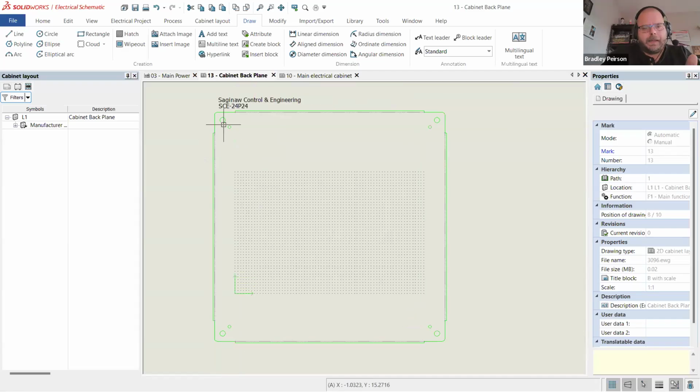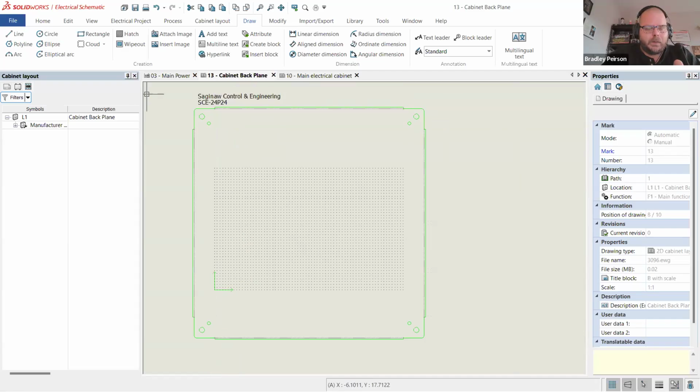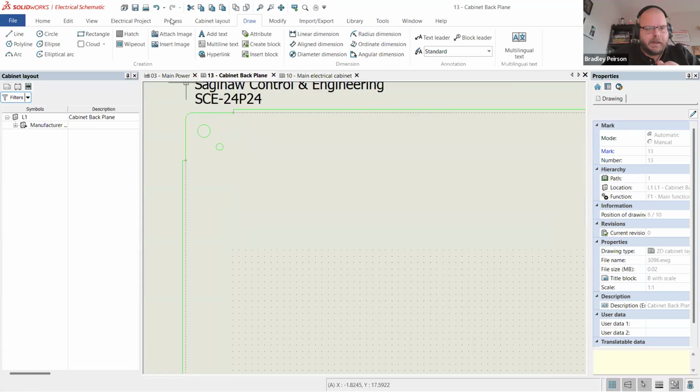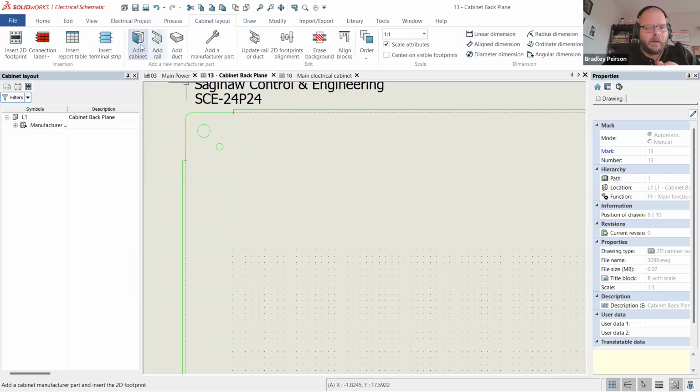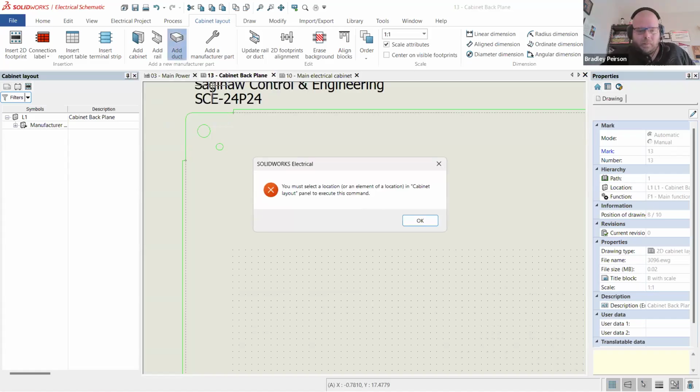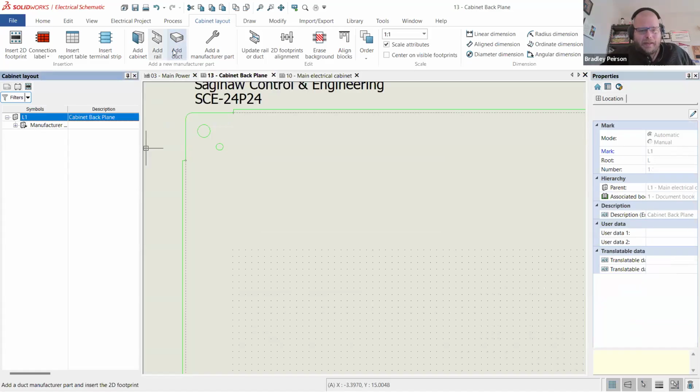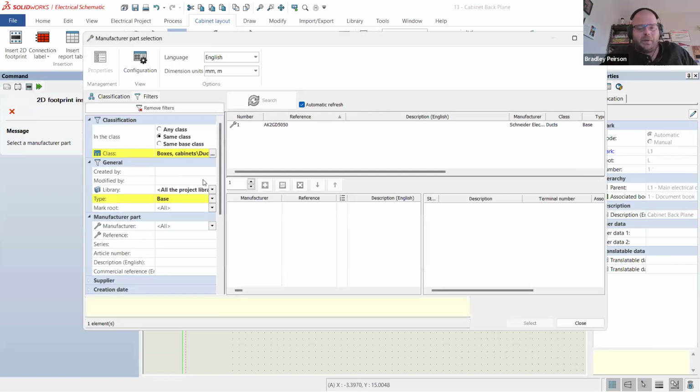So I guess then the first thing to do would be ductwork. In our cabinet layout, next to add cabinet, which is how we got the backplane in the first place, we have add rail, we have add duct. I tend to put the duct in first, at least sort of the box. I surround it first. So if we add a duct, oh, we gotta have stuff selected. Add a duct. It needs to know where to put it.